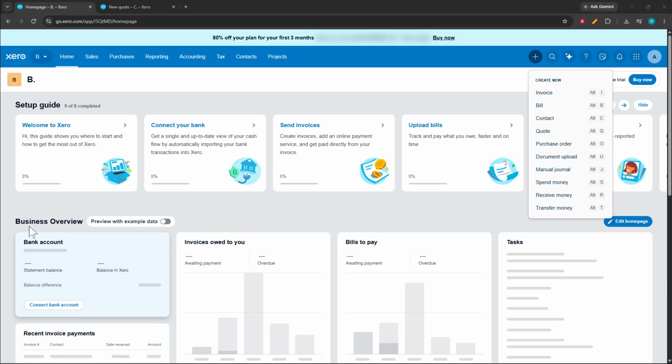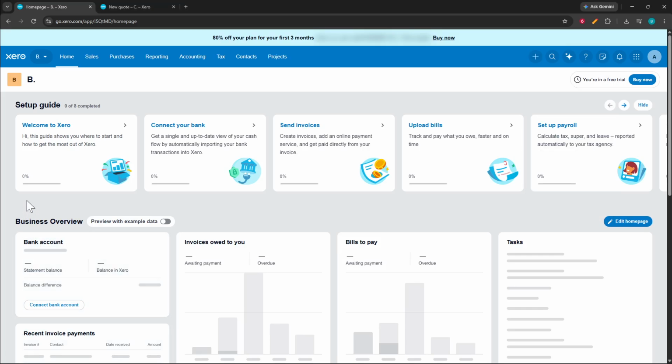Here is how to create a quote in Xero. With Xero already open and your account loaded, begin at the top of the screen and click the plus icon labeled Create New. This opens the menu for new records and transactions. From that menu, choose Quote to open the new quote page.